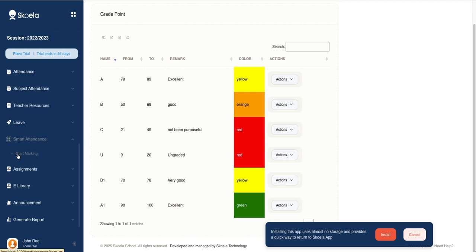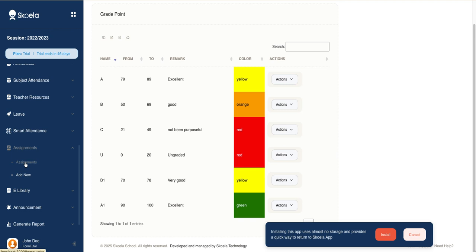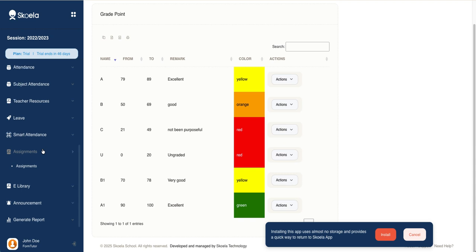The smart attendance talks about card attendance. So this basically is for class teachers who can scan students' ID card to record attendance for the day. Assignment talks about teachers who can create assignments and then assign to their class and the subject, and then students will be able to see the assignment and also submit the assignment through the system.